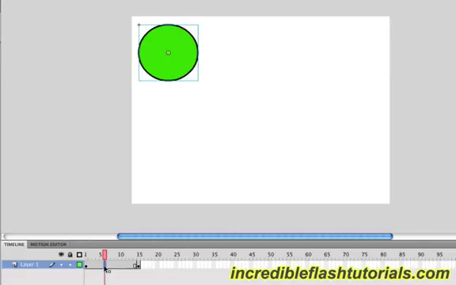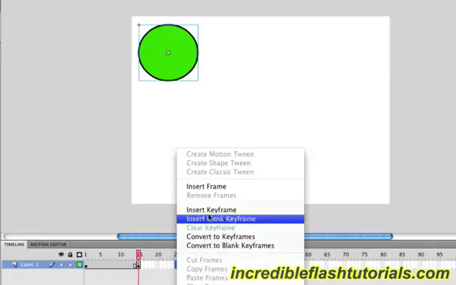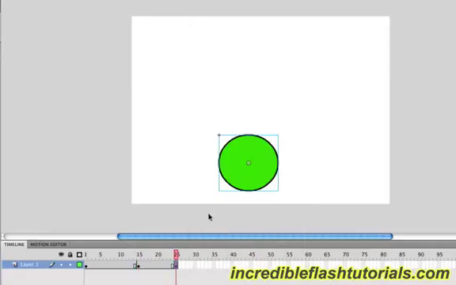I'm just going to go ahead though, and add one more keyframe. So I'm going to come out to, let's say, frame 25, right click, come down here, and insert a keyframe. This is the same as frame 15 because that's the last frame that we left off. But now we're going to click on frame 25, and move this up, kind of like this, right about there, and release.